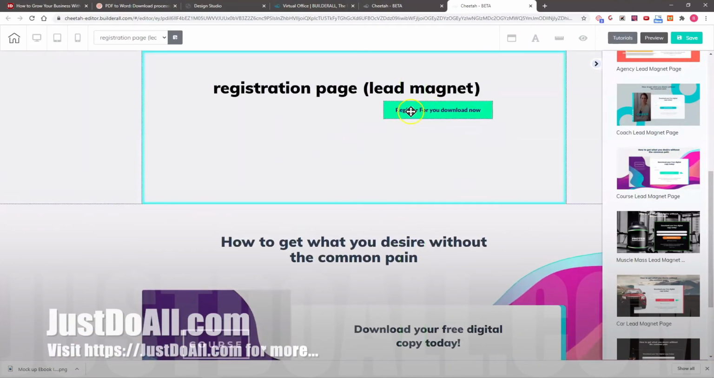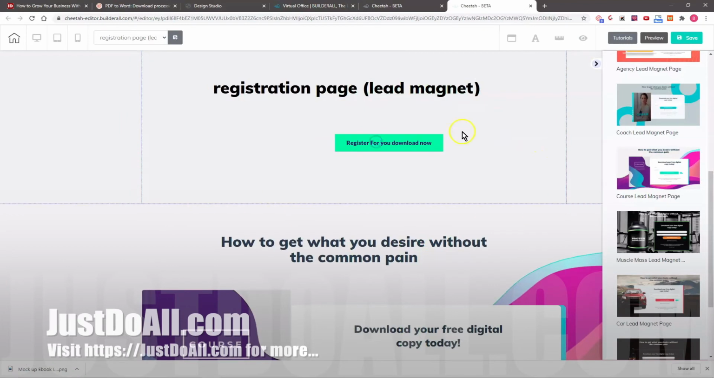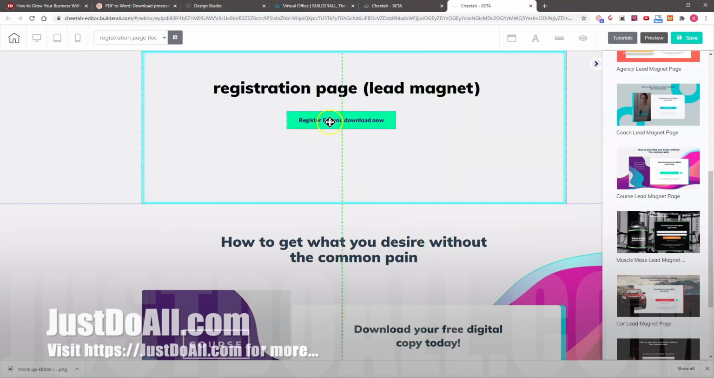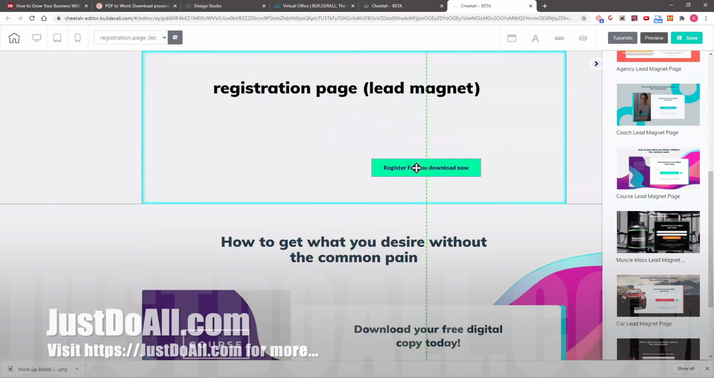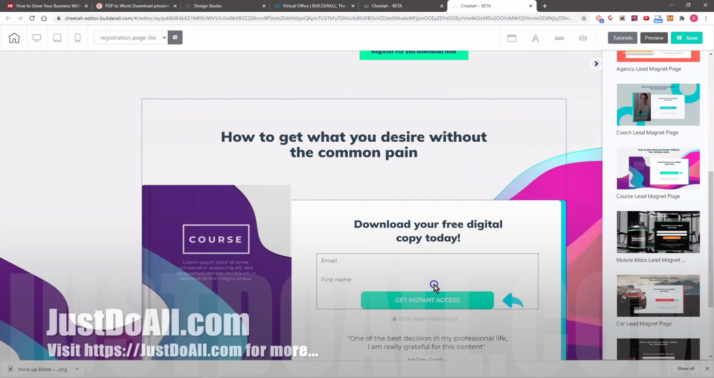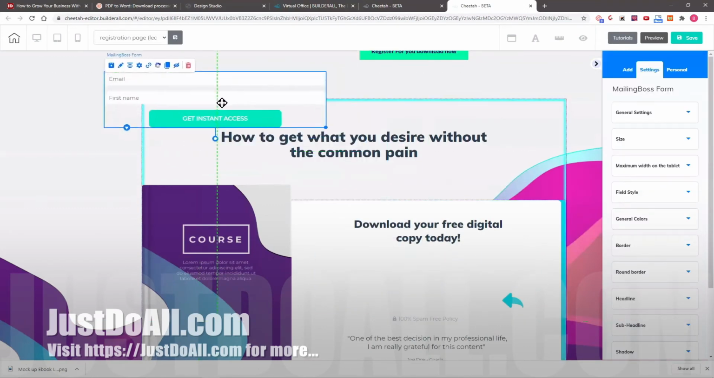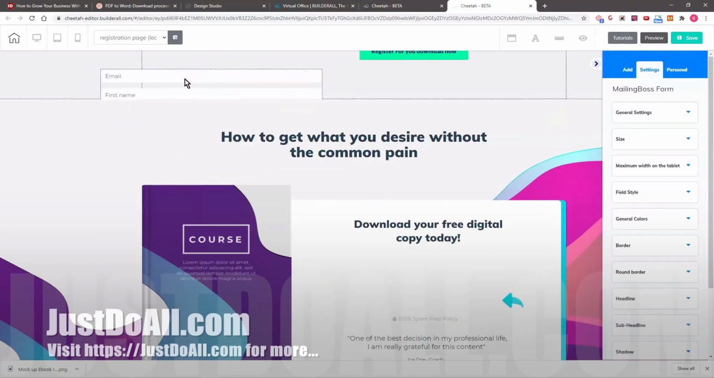You see, we still have our registration button here. So that is the action that we want them to take when they're entering our sales funnel. Remember, this is already set up to go to the right place. So all we need to do is move this button, okay? So we want to take this registration form out. So we'll delete.